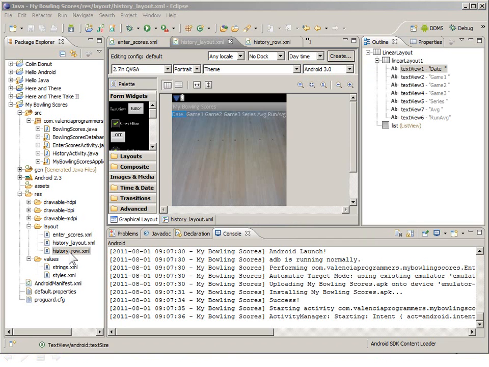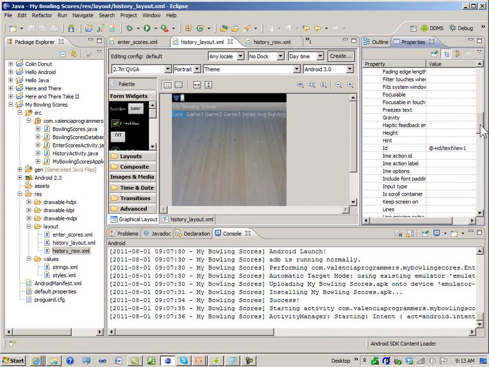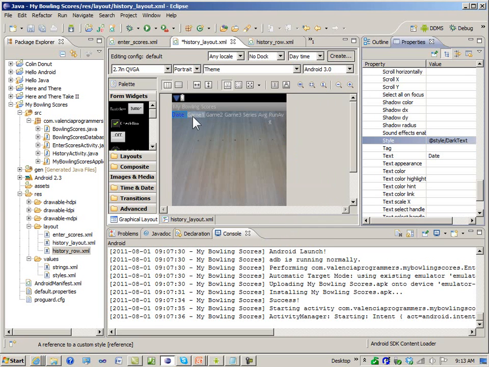Okay, now I want to work on the history view a little bit, the history layout. These are the headers for the history layout, and I'm going to change their styles one by one, and there might be an easier way of doing this. So if I change the style to the only style that we have, the dark text, and then I'm going to take game 1, game 2, game 3, and I'm going to do 2 changes there.